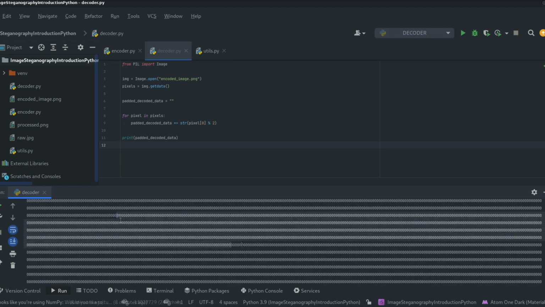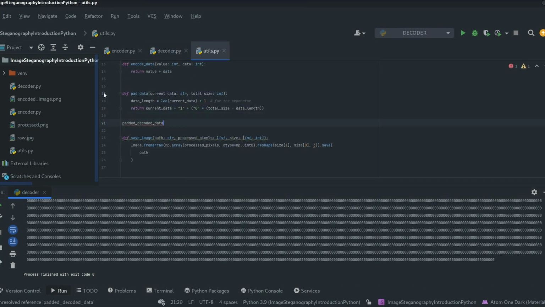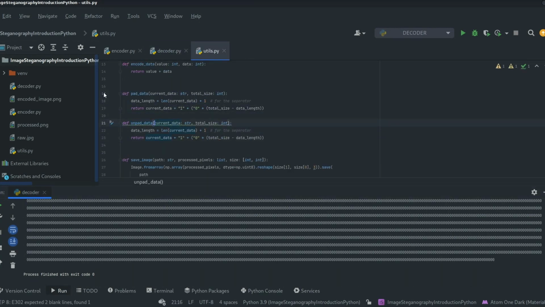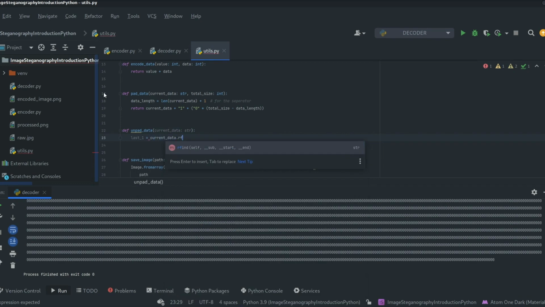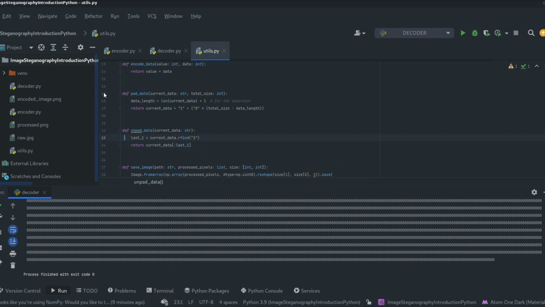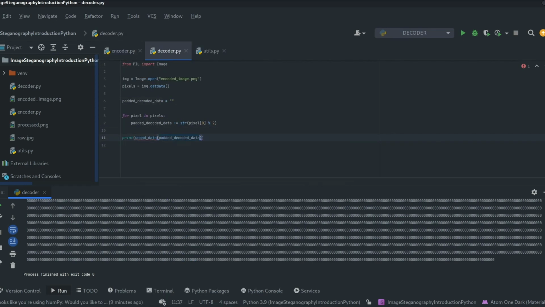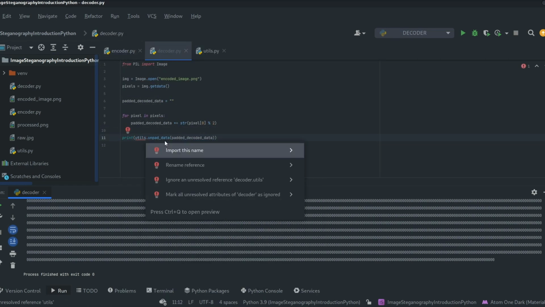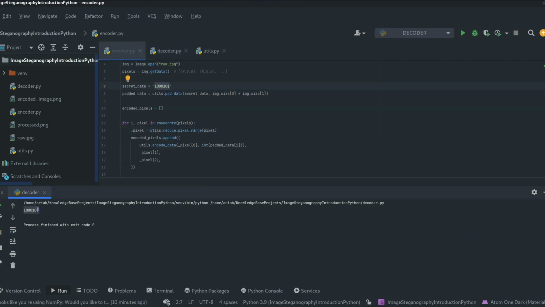We have to, of course, unpad the data here. If I print the decoded data, there's going to be a lot of zeros that we added when we padded the data in the encoder function. So we make a new function called unpad data and give it the current secret data, and use the rfind to find the last one. Remember, this is the same one that we used to separate the padding from the original. So if we slice the data and grab everything before the padding starts, we are going to get the original data. And as you can see, it works flawlessly.